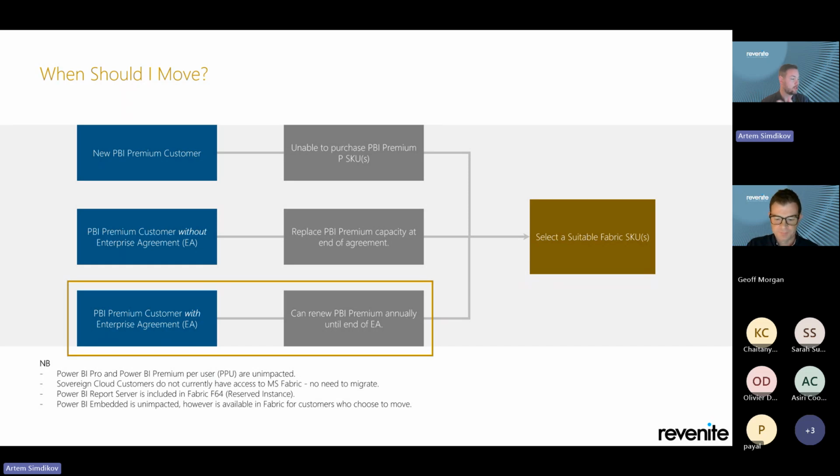Now, if you're just using Pro or PPU, you remain unimpacted. If you're currently a sovereign cloud customer, Fabric isn't actually available for you to use today, so you can continue to use Power BI Premium if that's the case for you. And also worth noting that if you're just using Power BI Embedded, that's unimpacted. But we have seen customers migrate to Fabric anyway, because like I said, there is feature parity for the embedded suite of tools.